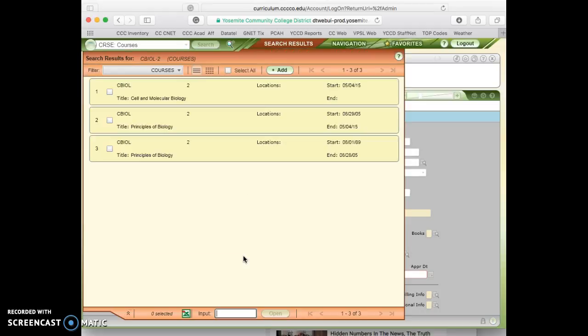Let's see what happens. This brings up Biology 2, the course, in every version of this course because courses change over time. So what you're seeing here is a list of 3 versions of Biology 2. The oldest version is at the bottom up to the newest at the top. This is the end date of the version of the course, and this is the start date. So this version of Biology 2 started in '89 and ended in 2005, and the title was Principles of Biology.